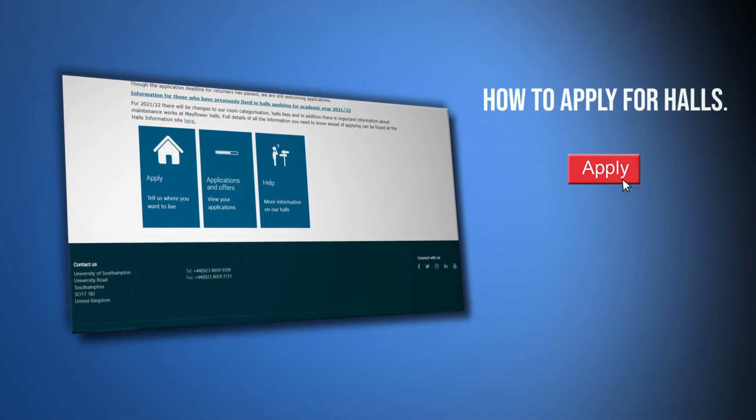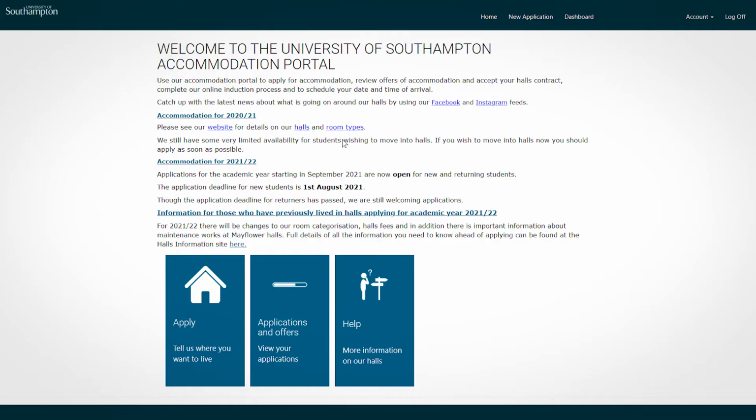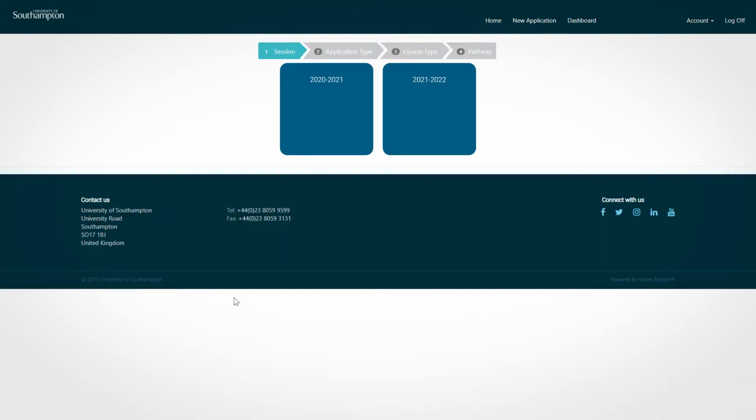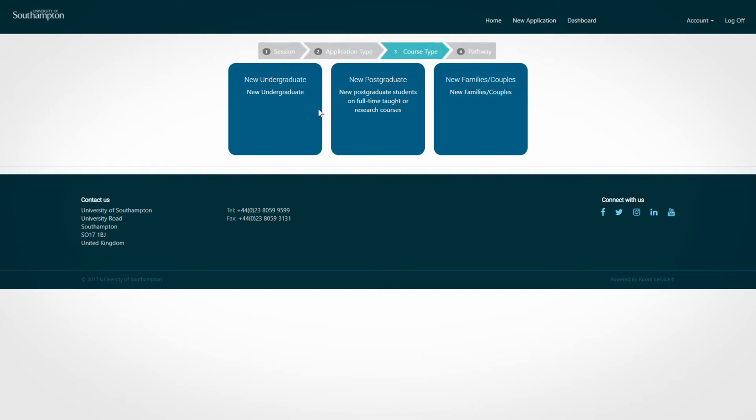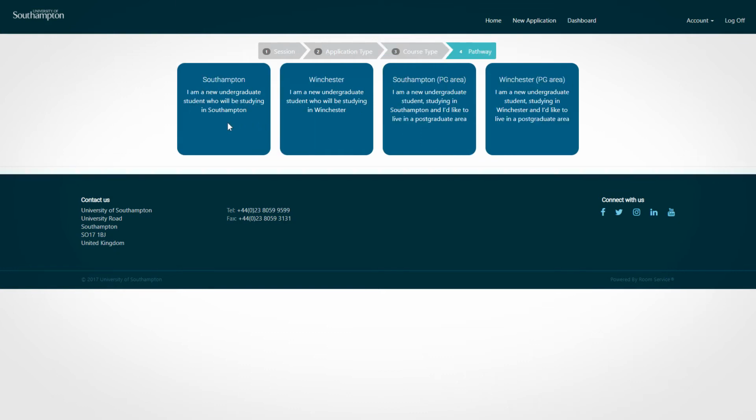Now you have successfully registered, you will be able to apply for accommodation by clicking on the Apply button. The first part of the process is to select the correct academic year you are intending to stay in halls. Then select which type of student you are, either new or returning to halls. Next, you will need to select whether you are an undergraduate, postgraduate, or a family or couple. In this section, you will need to select where you will be studying. If you would prefer to live with postgraduates, you can also select this option.